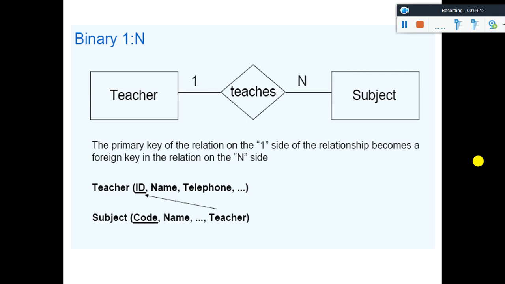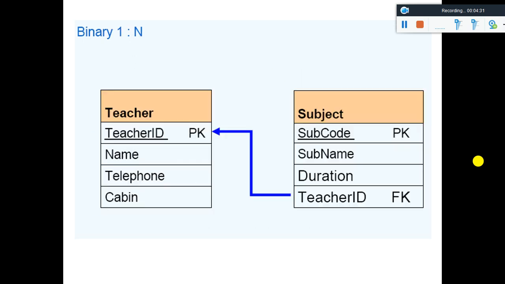Then binary 1:n, teacher teaches subject, so it is a 1:n relationship. In this type, the key of the one side becomes the foreign key in the n side. So teacher ID will become the foreign key in the subject relation. Here you can see the teacher ID working as a foreign key in the relation subject. So this is the way by which we can establish a 1:n relationship.